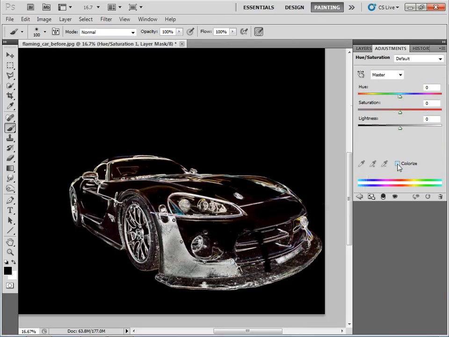Now let's check colorize, and then we can drag the hue slider to alter the colors. So we want a nice warm fiery color, so something around there looks pretty good I think. Let's bring the saturation up a little bit to maybe about 50. And there we go, a nice warm fiery color.